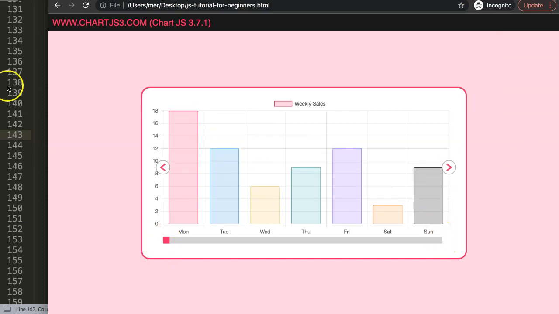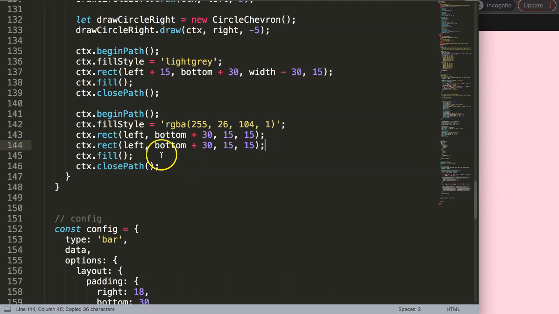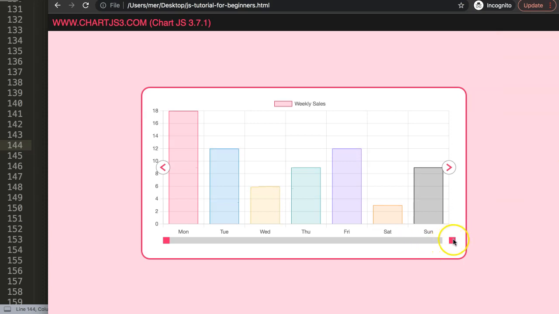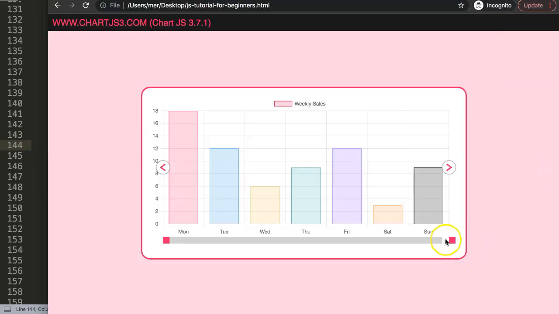Let's build the other one. We can just copy this and duplicate this rectangle, except instead of left, I'm going to say right. If I save that, let's see what happens. We are here, and then the right needs to be negative 15. So we need to deduct 15 from it, so it will go nicely in here. There we are. Alright, so now we have this part.